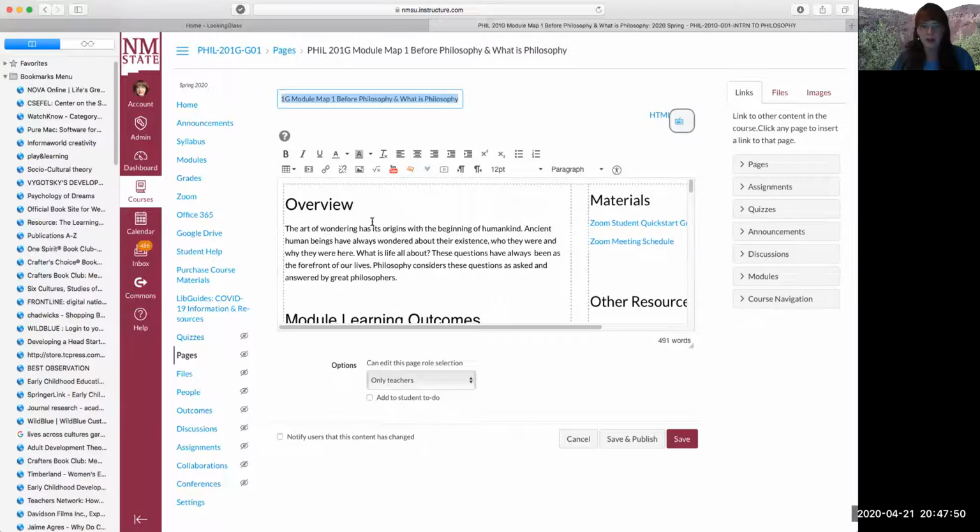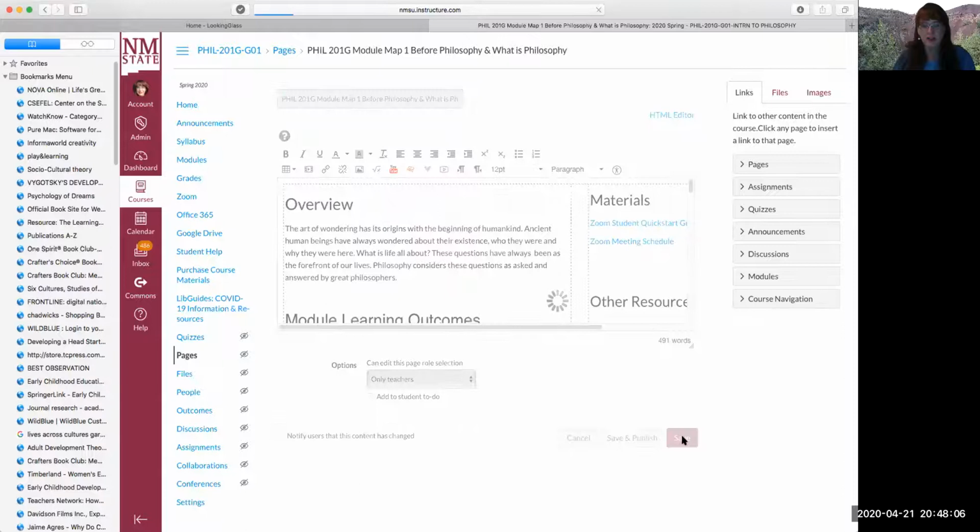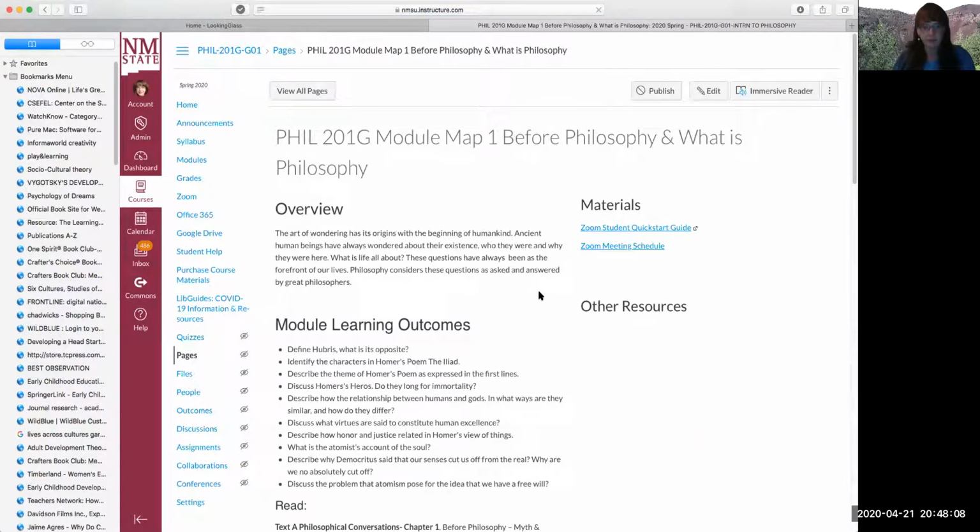So basically, you make your change, and you click down here on save. Now, if you want to publish it, you save and publish. That makes it easier to find it if you want to move it around in modules or move it around in the course. But for now, I'm just going to save it so it's there. So that is how to edit a module map.